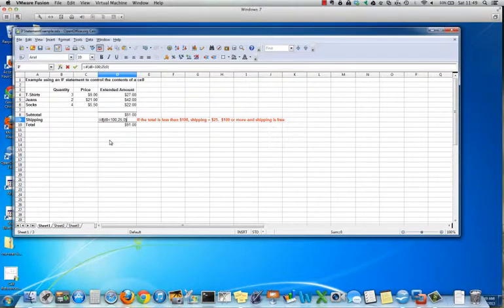I close the parenthesis, hit enter, and you can see in this situation, $91 is less than 100, so we're going to charge $25 for shipping.